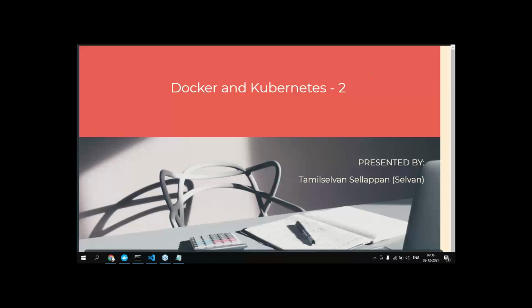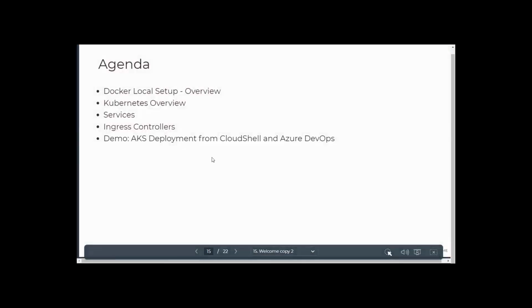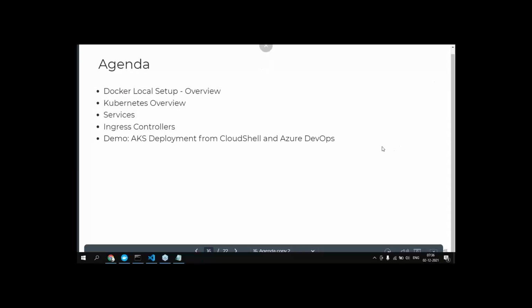Hello everyone. In this session, we are going to see how we can set up Docker, and then some overview about Kubernetes, and maybe from Azure DevOps we are going to see some demo. So we'll see what the agenda is for today: the Docker local setup overview, since you requested it yesterday, so we will try to run some commands on our local machine and see how it is fetching, so everything we can see.